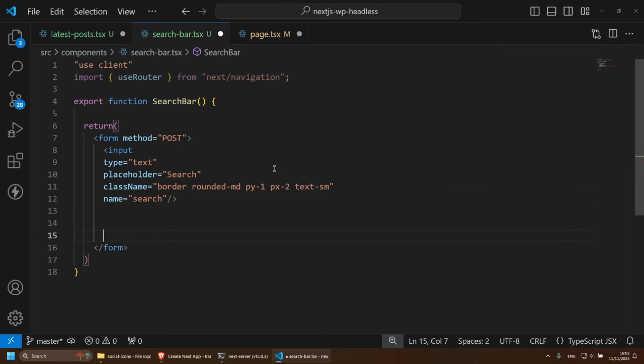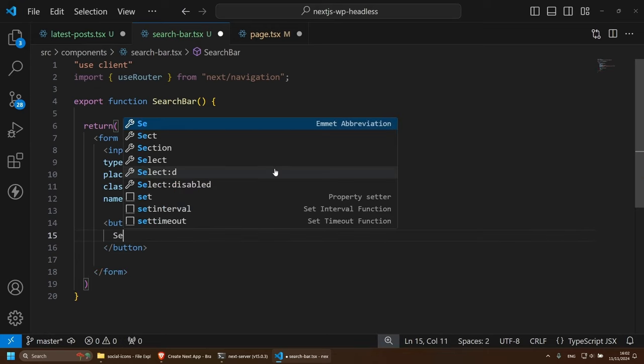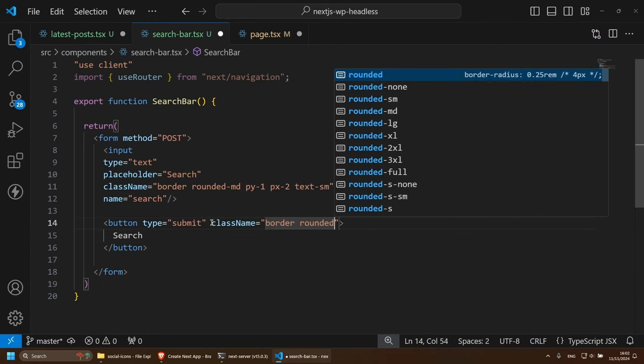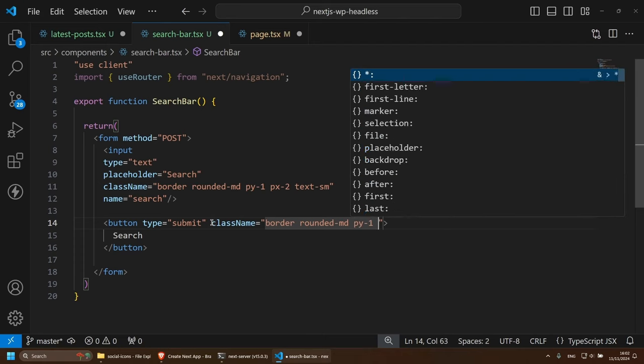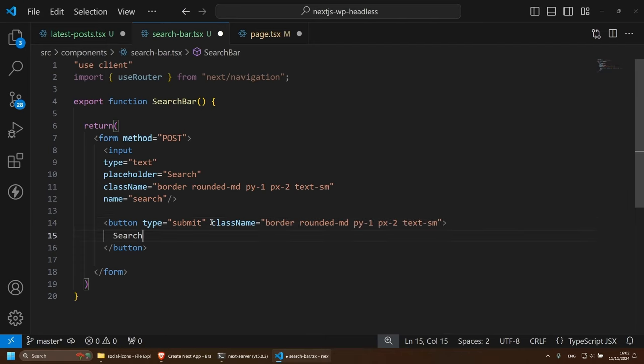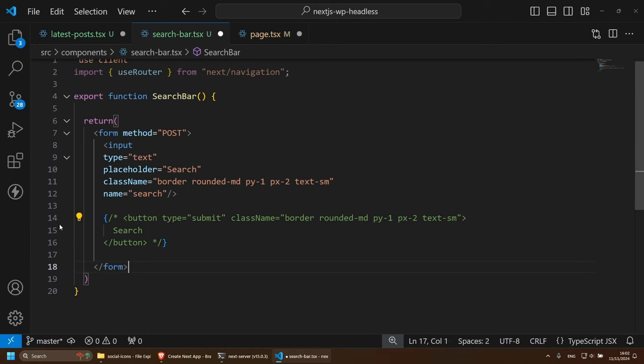And then if you wish to, you can add a button, but I'm not going to do that. For the button, you can do something like this, button, and then this is going to have the type of submit. And maybe you can put search. If you wish to style it, maybe you can just do class name of border, rounded md, padding y of 1, padding x of 2, and text small, like so. What else do you need on this button? No, I think that's it. I'm not going to add the button, but for some of you, you might like to do that. It's all good.